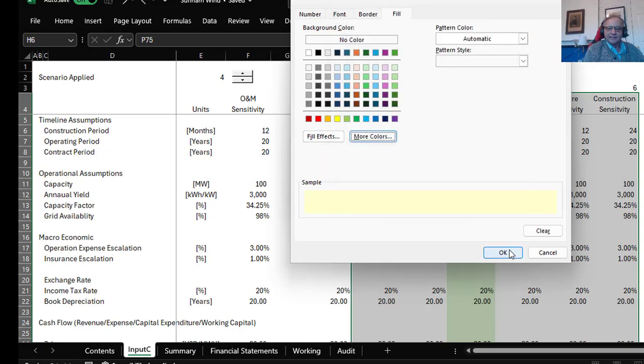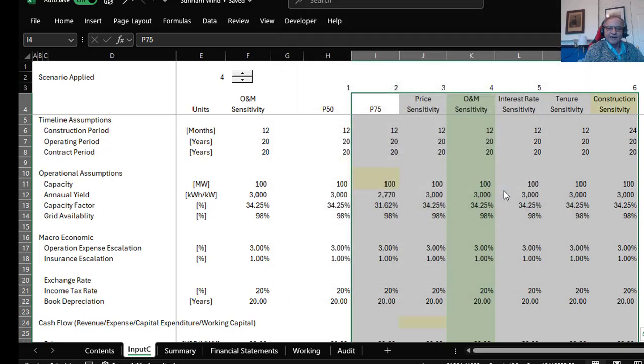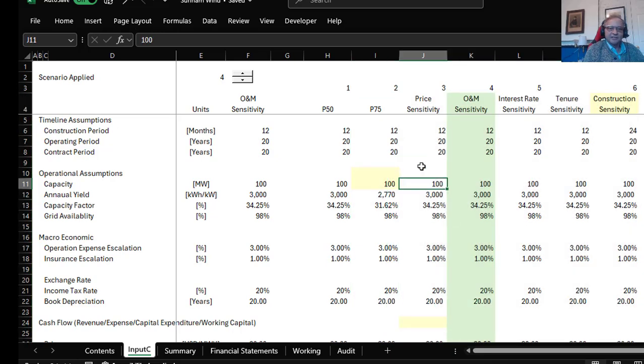And then we'll press OK, and then you can see, oh, oh, shit.